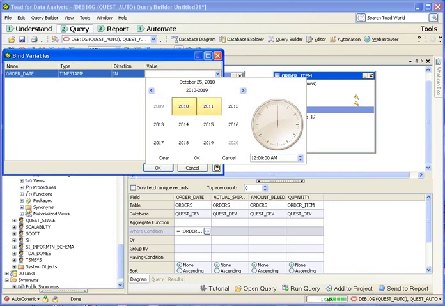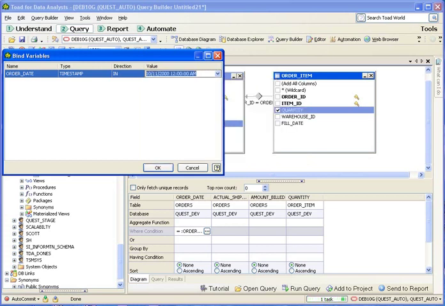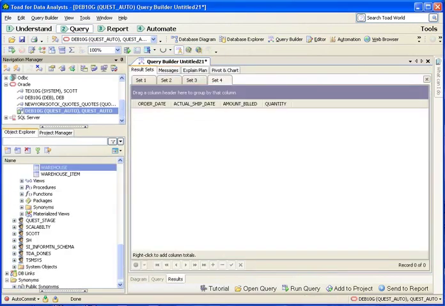This is a really fast way to look for a year. Let's say you need something from 2009 or 2000. It's much easier than browsing to and finding that date and time. If you click OK, and there you go. And there were no values for that, but normally there would be.